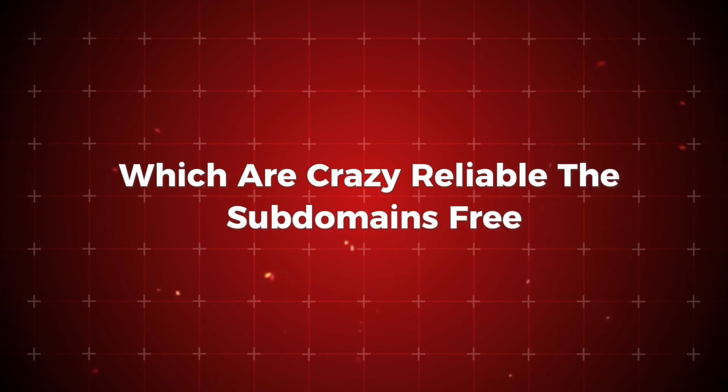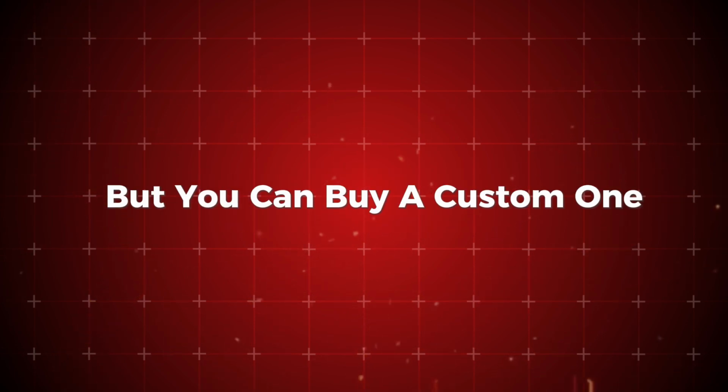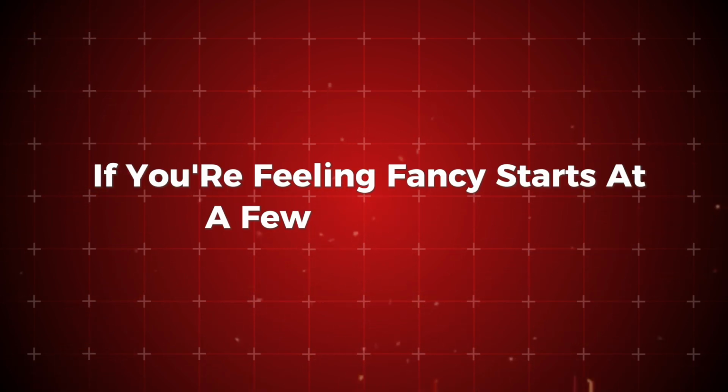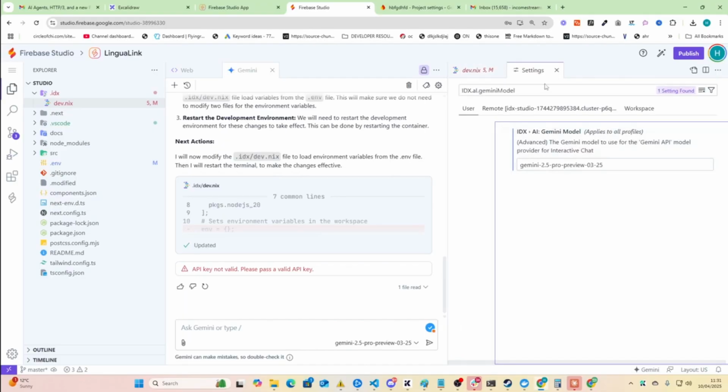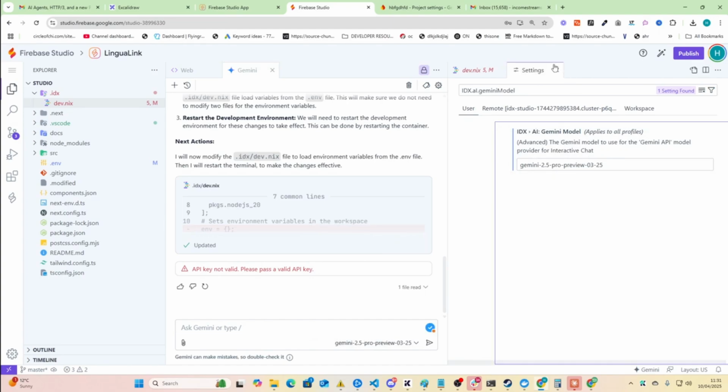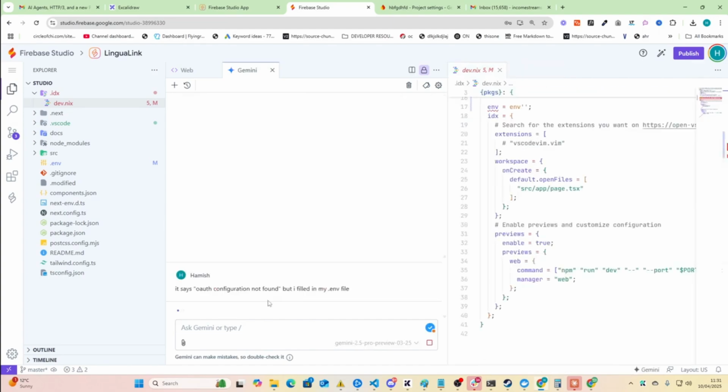The subdomain's free, but you can buy a custom one like realvibes.app in the Domains tab if you're feeling fancy, starts at a few bucks a year. The QR code's clutch for events. Imagine printing it on a flyer. For collabs, set permissions when you share, like view only for feedback or edit for teammates to tweak the app.